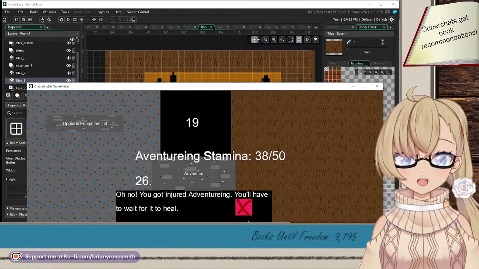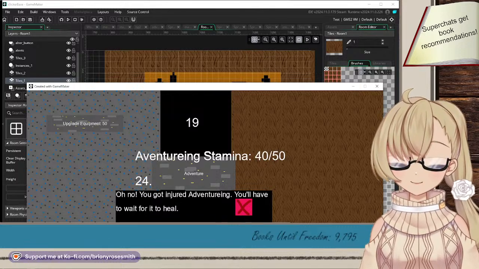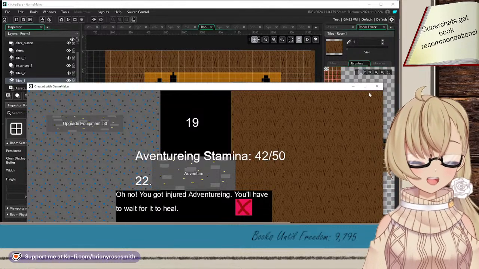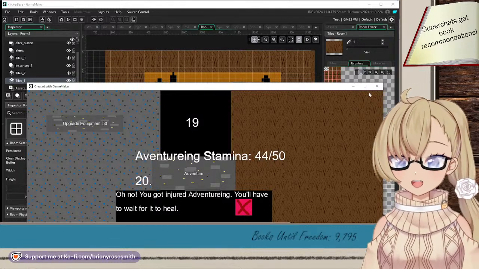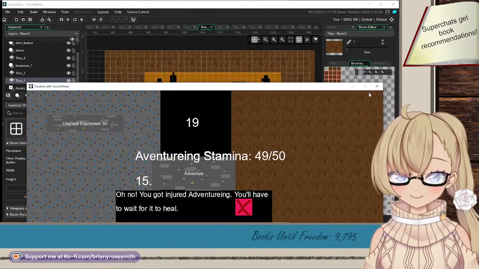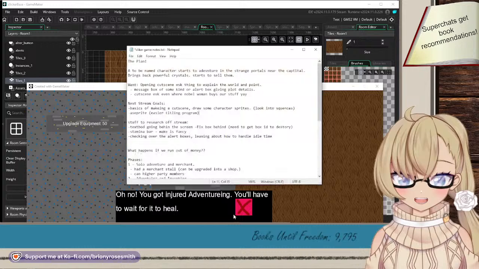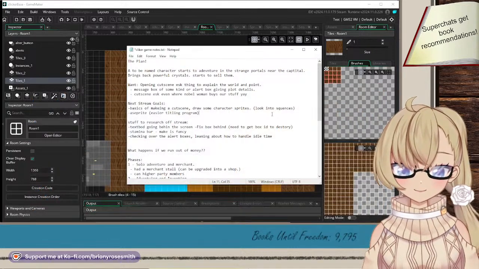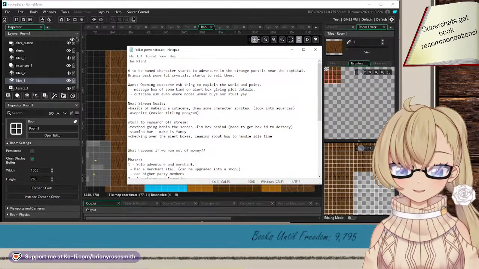And then I want some textures for the buttons. Some prettier text boxes. And we also need to think about the writing. Oh, there's so much! I need to organize myself. Right, so what do we need to do to make this better? What is the goal? Stream goals.